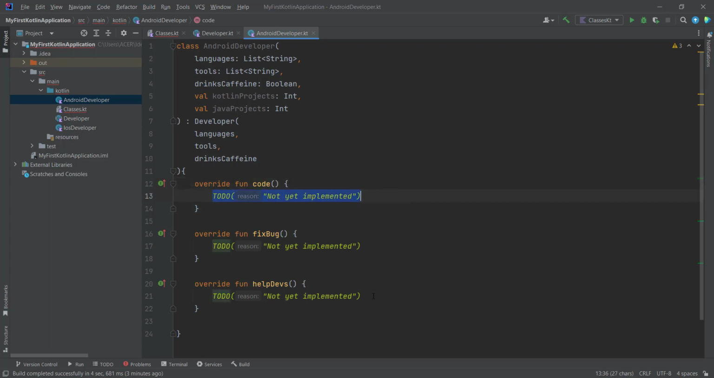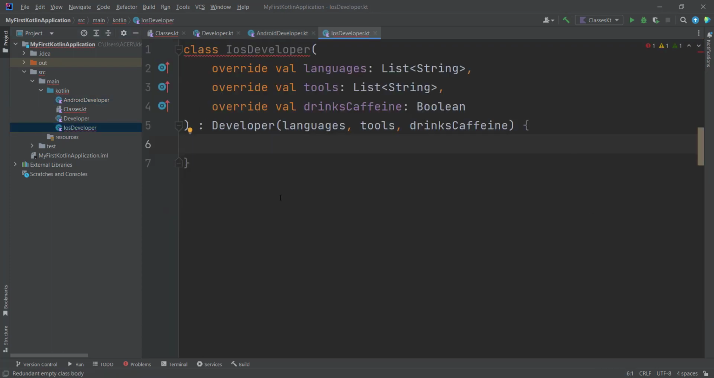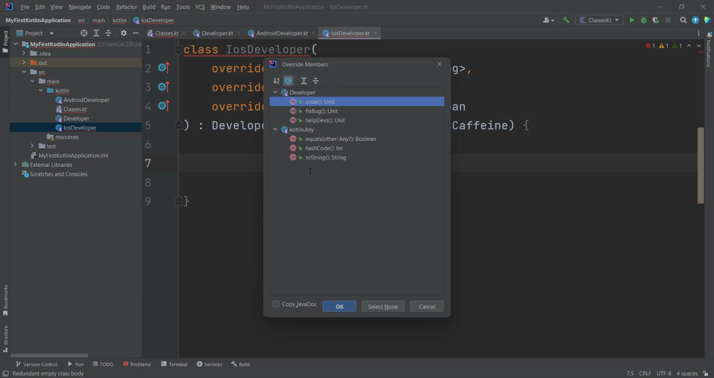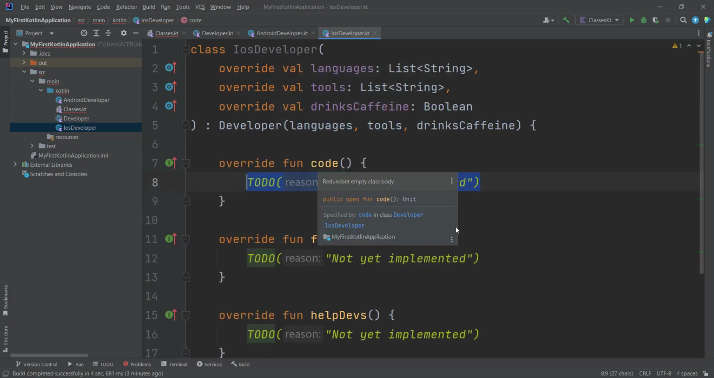Now we're just going to add any print statement. Choose whatever you want. Now let's go to our iOS developer. Here in the iOS developer, we didn't implement any functions. So it forces us again to implement the functions. And here we're going to implement them.